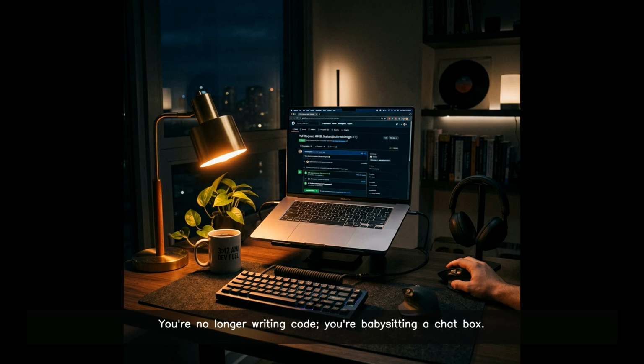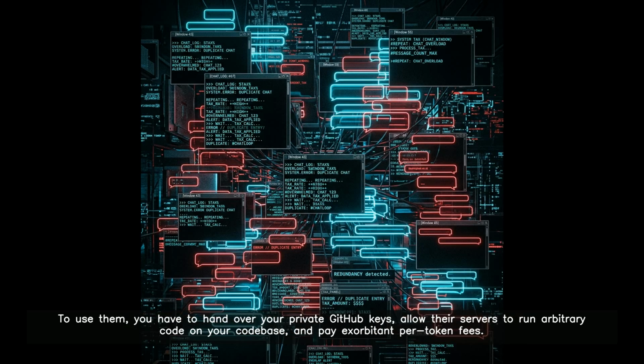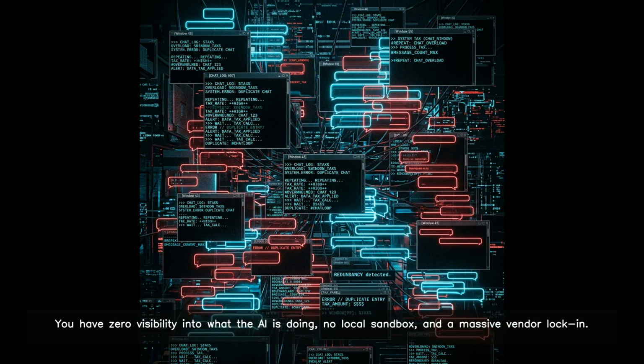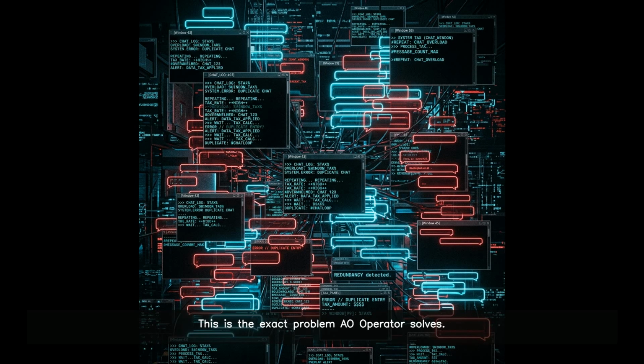On the other end of the spectrum, we have hosted agent platforms. These are cloud-based black boxes. To use them, you have to hand over your private GitHub keys, allow their servers to run arbitrary code on your codebase, and pay exorbitant per token fees. You have zero visibility into what the AI is doing, no local sandbox, and a massive vendor lock-in. This is the exact problem ao-operator solves.